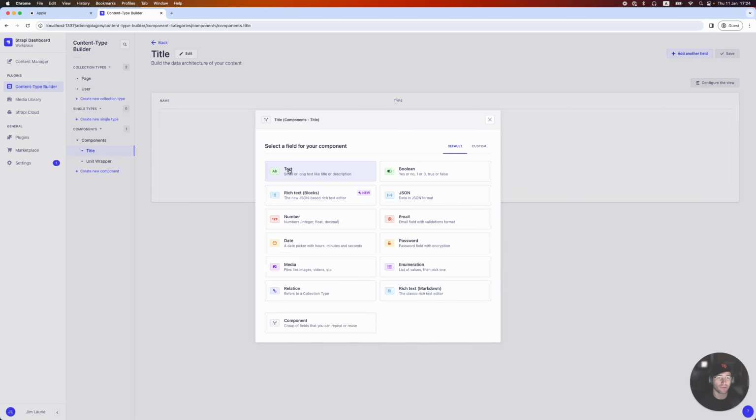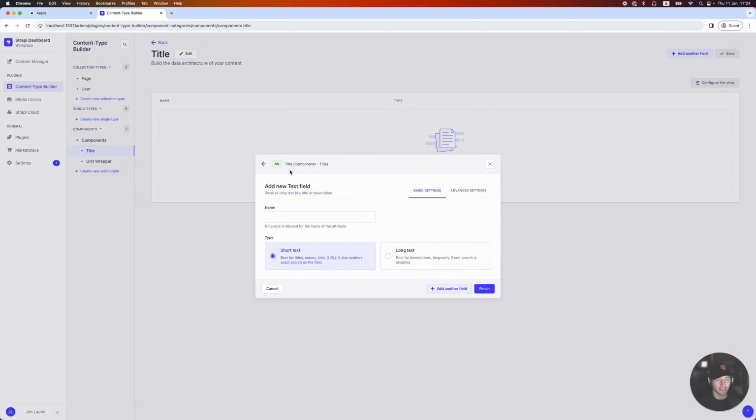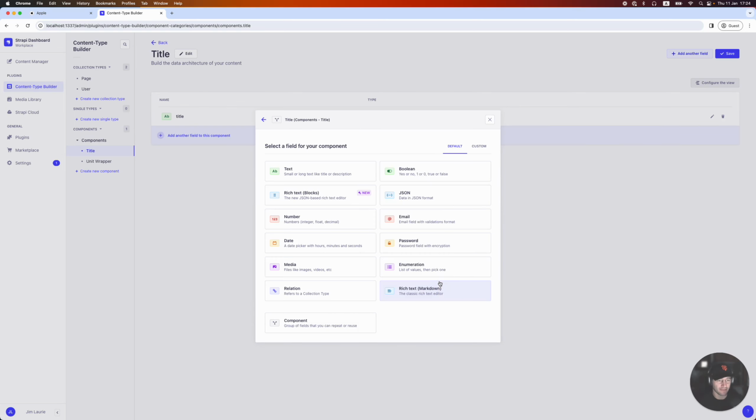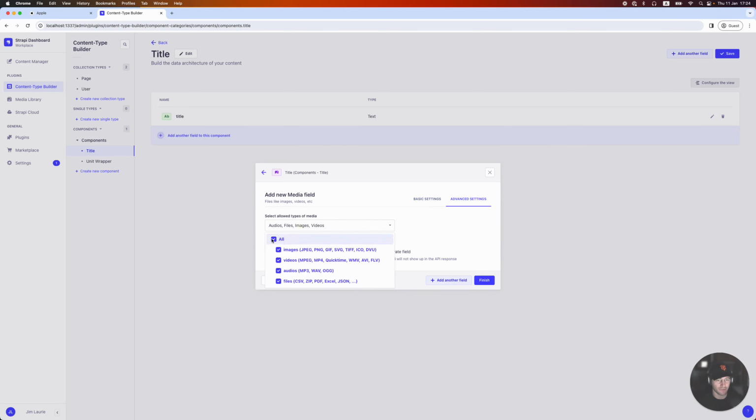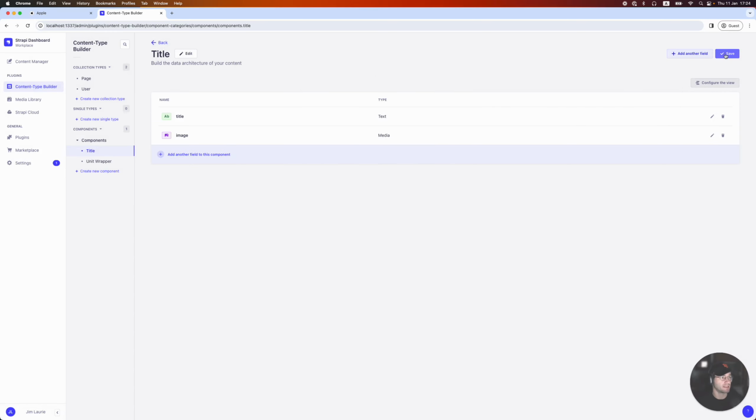And here, what do we have? We have a title, so a text, and an image. Same, it's going to be one image only. And I just want to have JPEG, PNG, etc. Okay, perfect. And I'm saving. Now we created just kind of a Lego block for our title. And we will be able to use this Lego block, this component, everywhere we want.